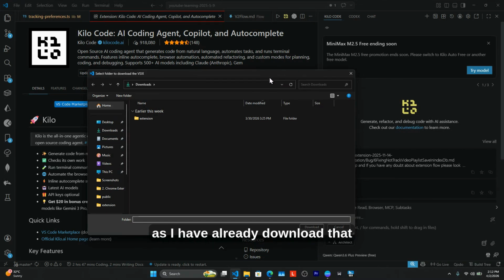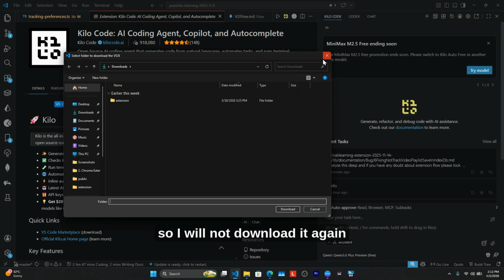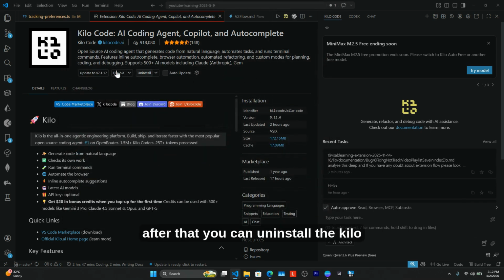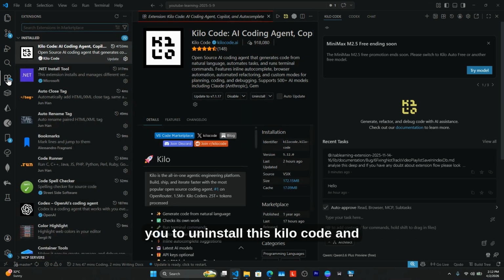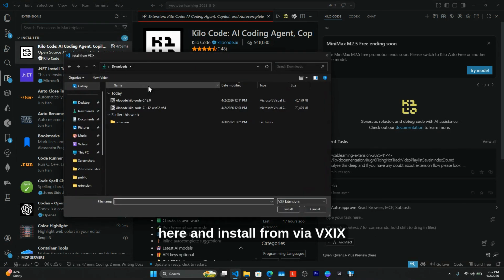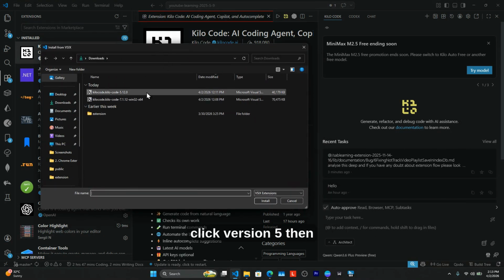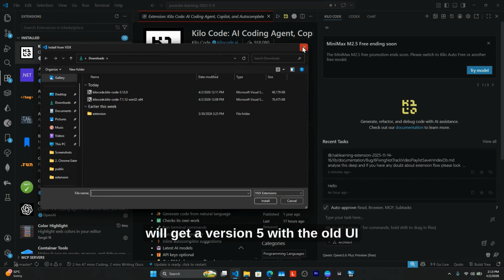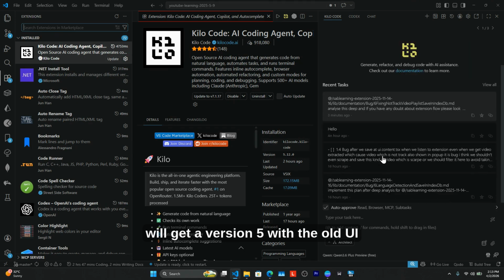As I have already downloaded that, I will not download it again. After that, you can uninstall Kilo Code. I suggest you uninstall this Kilo Code, and again click here and install via VSIX. Then click version 5. Then you will get version 5 with the old UI.